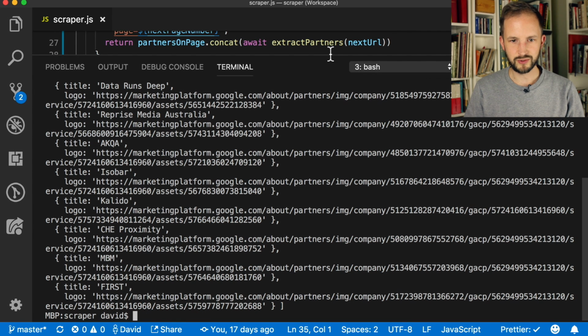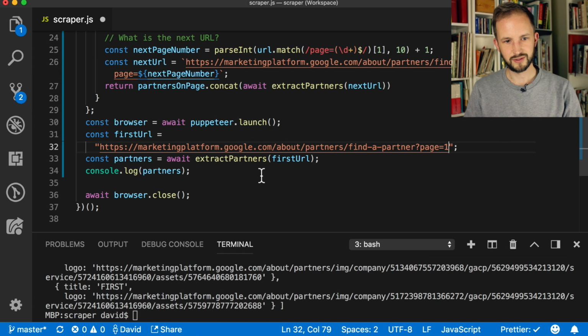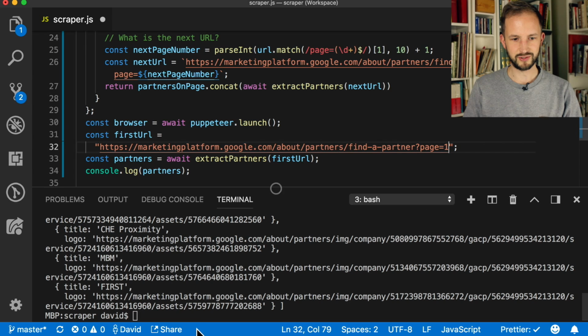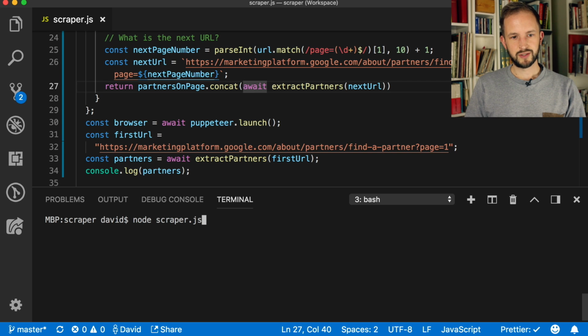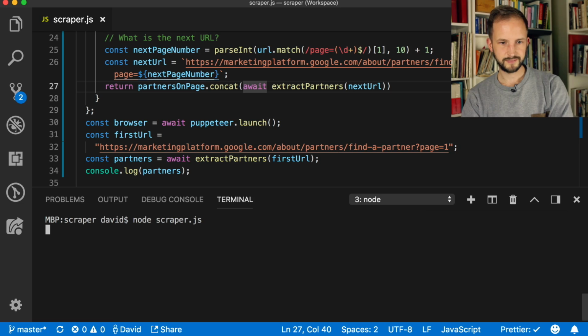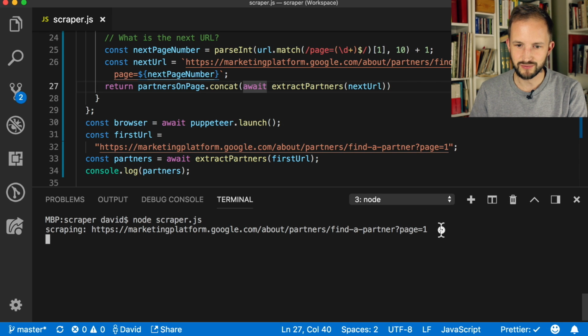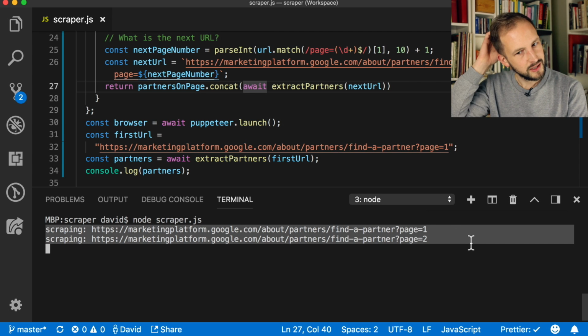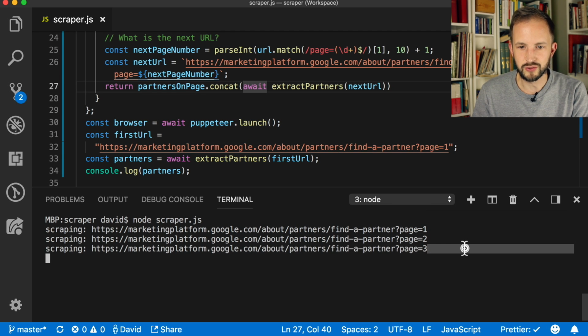And if we were to just try this from the start, we'd have to wait for 45 pages. But that's fine. Let's just do that because it's fun. Now we need to save this. Let's run it. Start here, scraping page number 1. Cool. Goes to page number 2. Goes to page number 3.